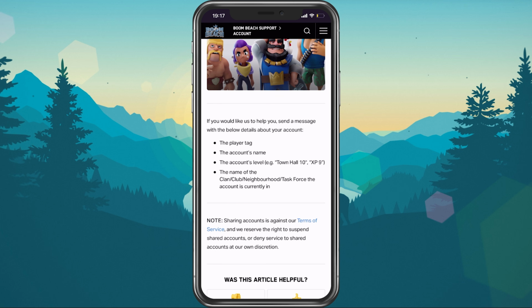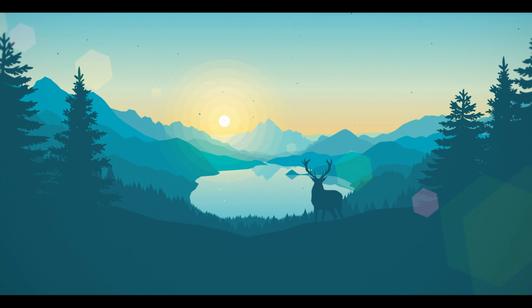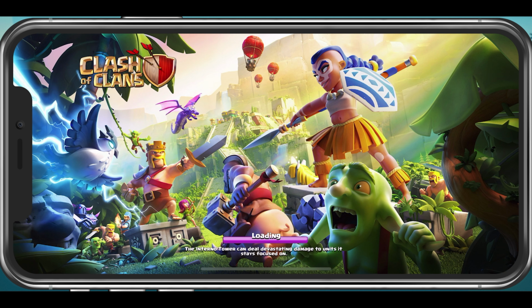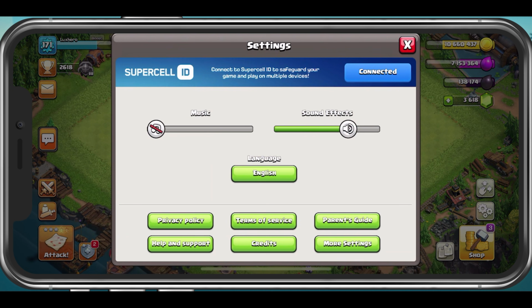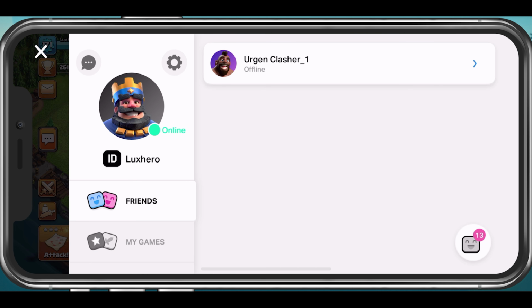If this is not the case, then open up Clash of Clans, either on a new or on a guest account. Tap on the settings icon to access your settings. If you are using a new Supercell account in your current village, then tap on the Connected button. When using a guest account, select Login.